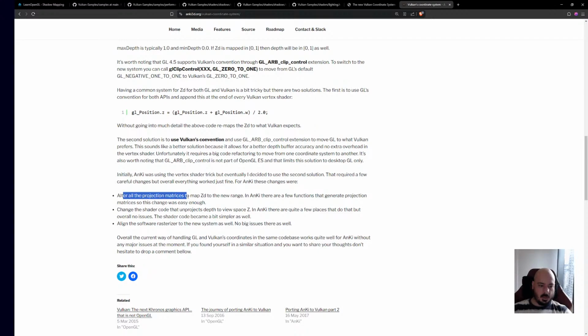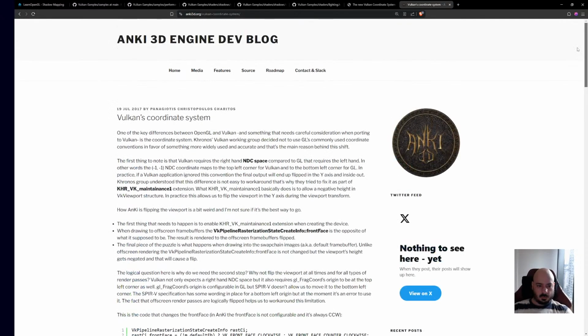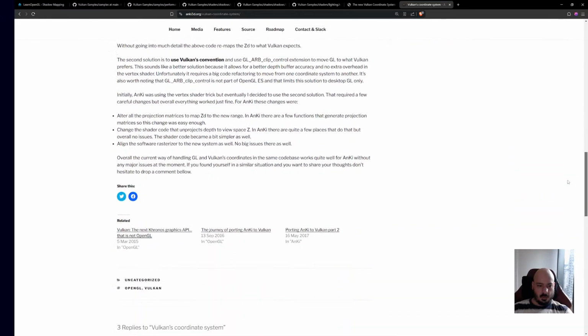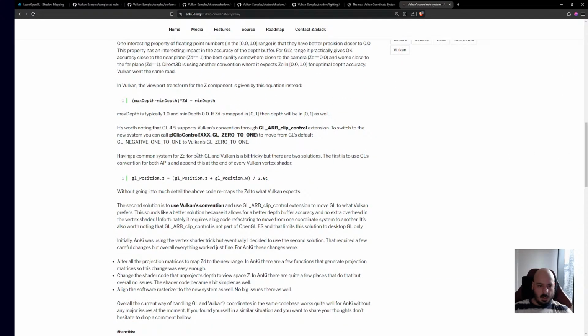After all the projection matrices are mapped to map the Z buffer to a new range. Okay, change the shader code that unprojects depth to view space Z in Anki. There were quite a few places that do that. Align the software rasterizer to use a new system. Okay. Well, this is cool. Still don't know if this is exactly my problem. It looks like it might be a problem.